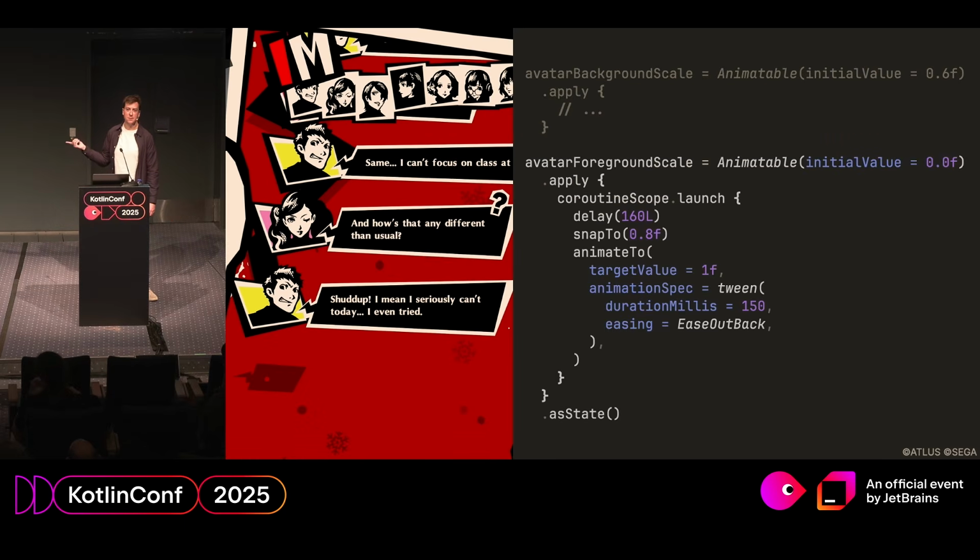Where this coroutine-based API really starts to pay dividends is when you've got something more complicated here. So like the avatar foreground scale, for example, it actually starts at 0. We don't want to show it at all. And then after 160 milliseconds, we then want to immediately jump to 80% completed, and then finally, over the last 150 milliseconds, animate to 1.